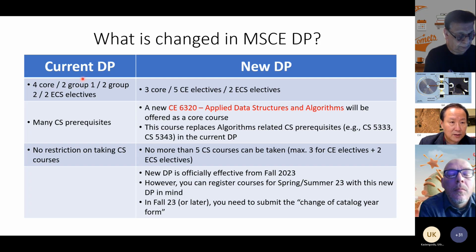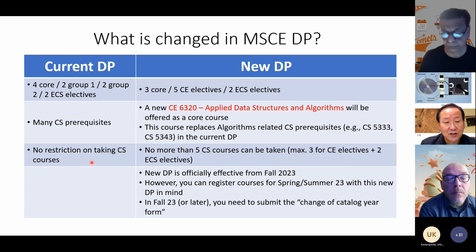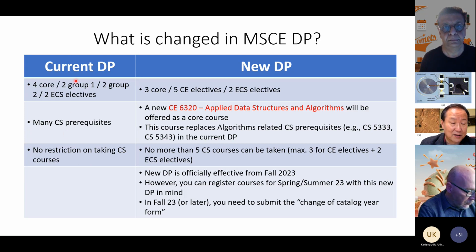So the current degree plan has 4 core courses, and you must choose 2 courses from Group 1 electives and 2 from Group 2 electives, and then you need to choose the 2 ECS electives. And as you know, there are many prerequisites for CS courses. That was one of the bottlenecks for our masters in CE students. And there was no restriction on how many CS courses you could take. So that is the current degree plan.